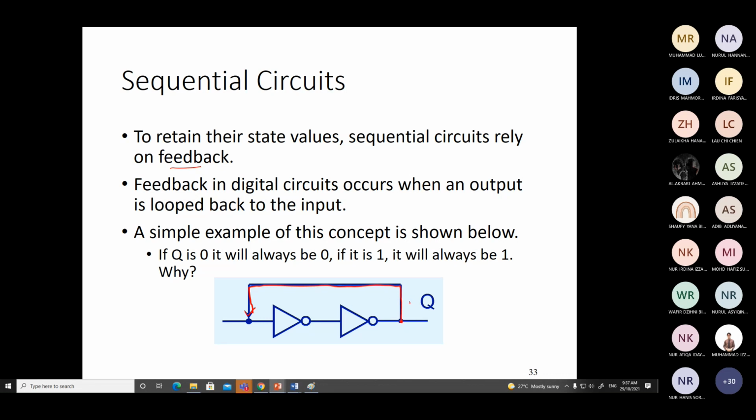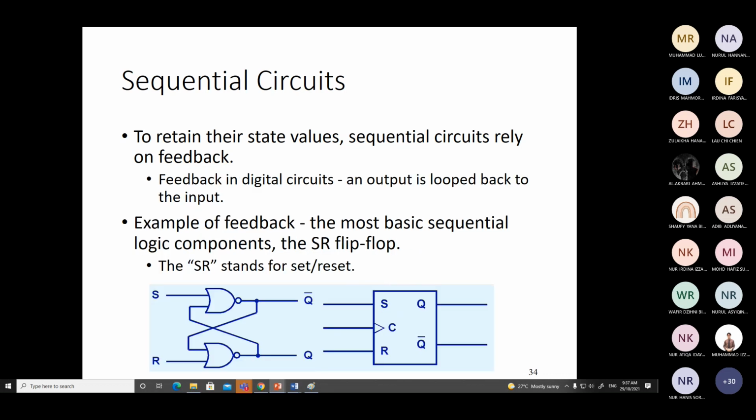Let's say the output is 0. The 0 will be fed back to the input here, so when we go back, it will become 0 again. What about if Q is 1? If Q is 1, the 1 will be fed back, so 1, 0, 1, like that. That's the concept of feedback. To retain their state values, sequential circuits rely on feedback, an output that is looped back to the input.